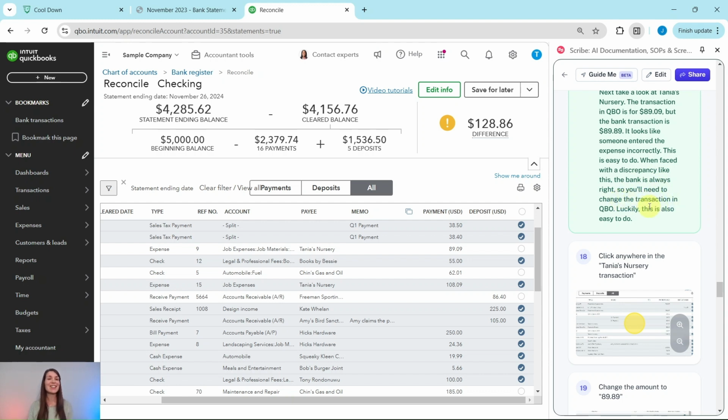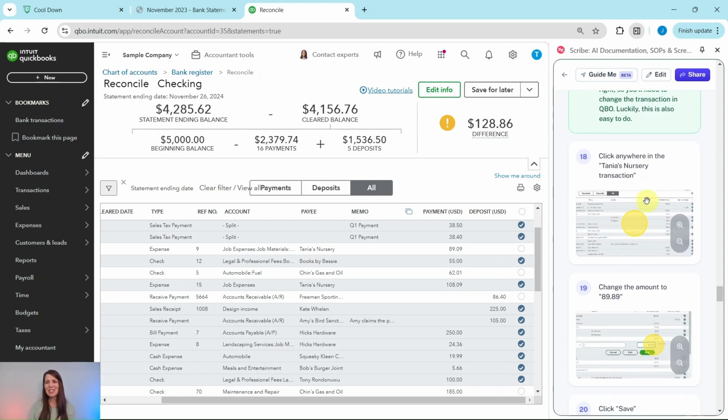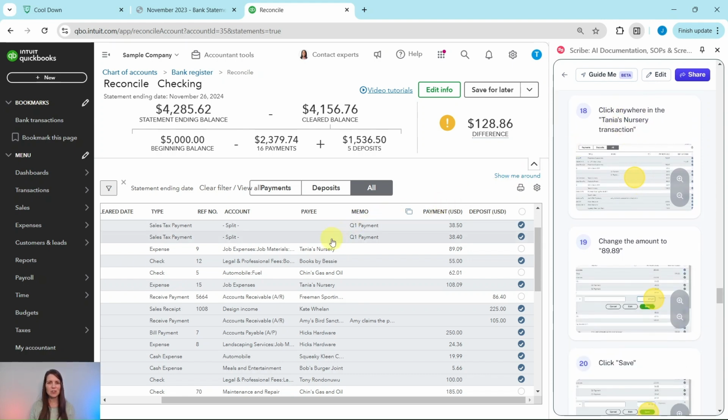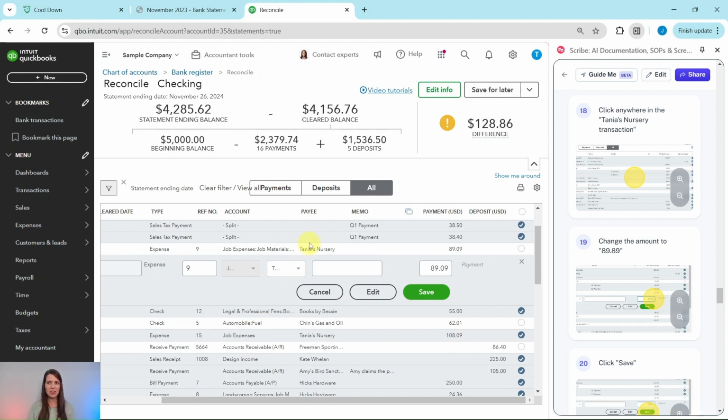So luckily, this is also easy to do. So we're going to click anywhere on the Tanya's Nursery transaction. So go ahead and do that to have it expanded. And then we're going to change the amount to $89.89. And then we're going to click on the green Save button.